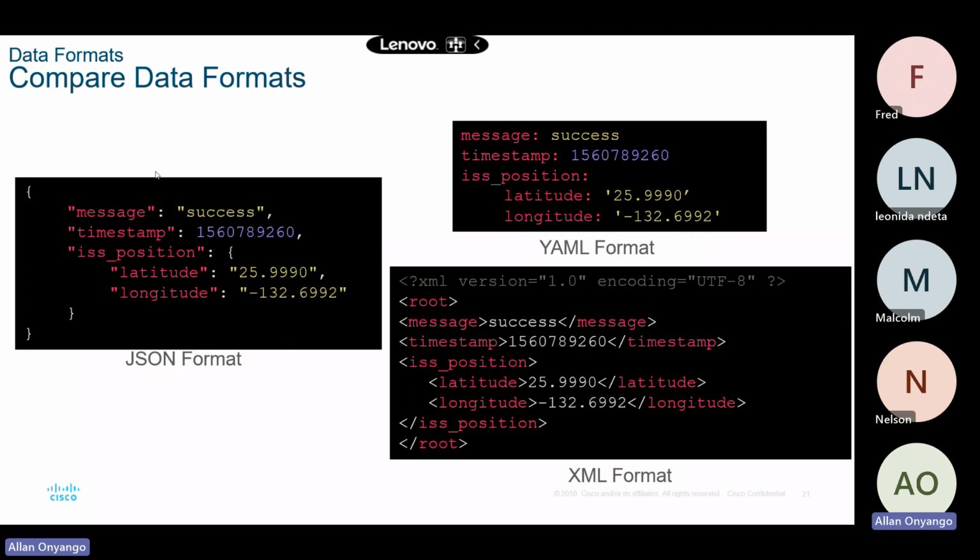We have JSON, we have YAML, and we have XML. And looking at them, there's a very clear difference between these three data formats. At a glance, you can see that JSON has these opening curly brackets and closing curly brackets that must be there. And then there's a key and value pair here. We have a message between quotation marks, there's a colon, and then there's success. So the message is the key and the value is success. The timestamp here is the key, and the time that we see here is actually the value, and so forth.